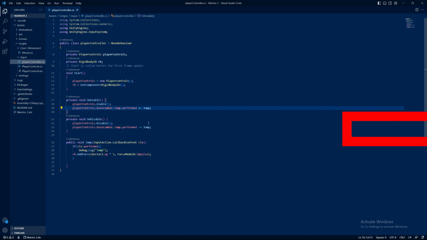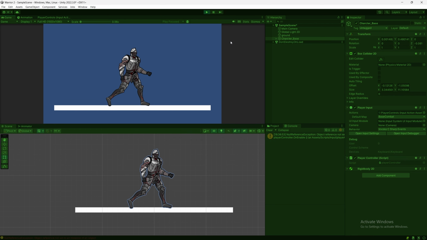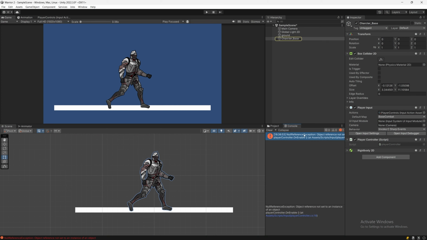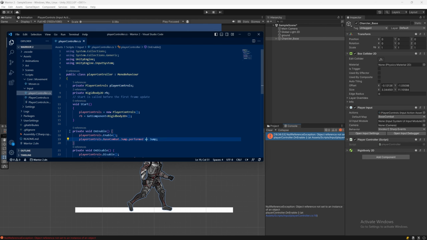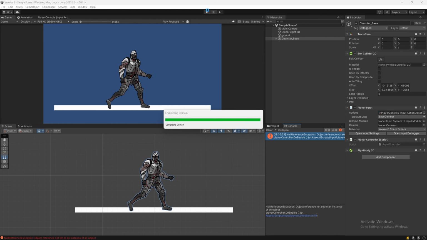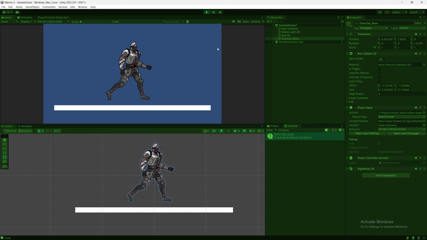Again, we have invoke C# events. We press play. If we hit the space bar, null reference exception. Let's see what it is. Line 18. It's not set to a reference. Line 18, player controls dot enabled. Maybe this needs to be in the awake function. Let's see if that works. This just goes to show you how little I use the C# events, just because it's not that great. And there we go, it works.